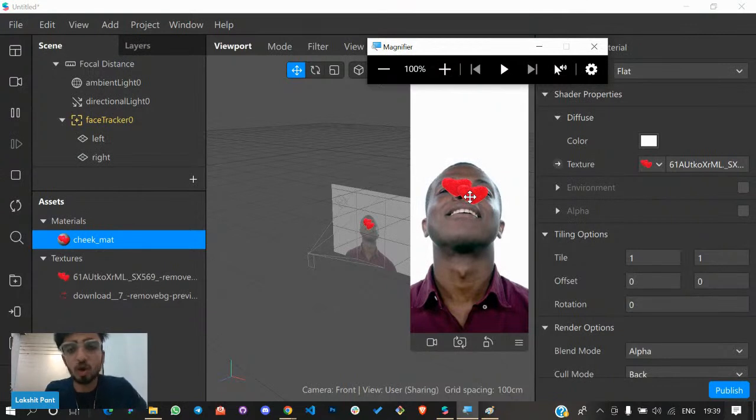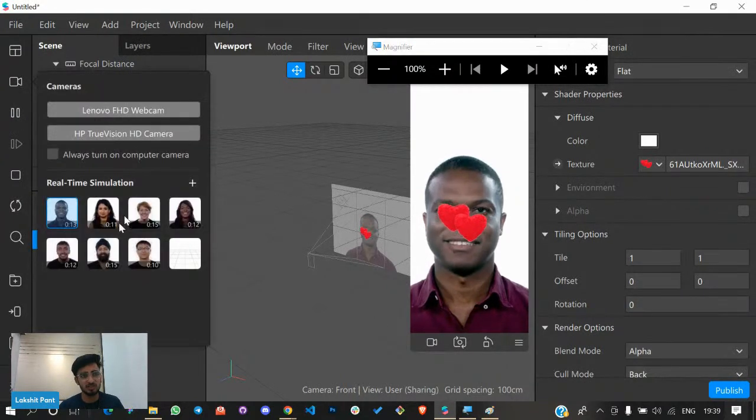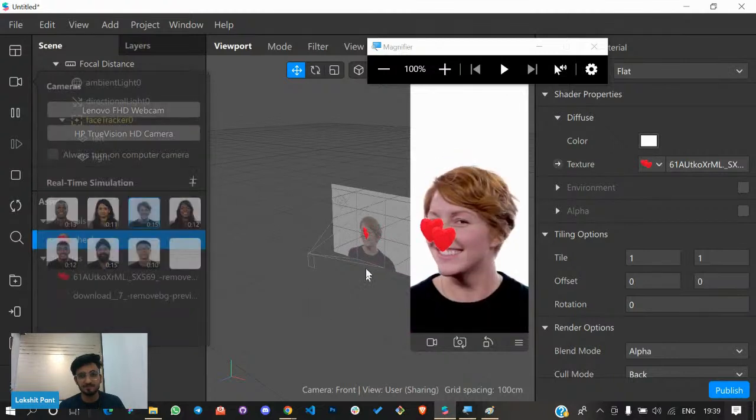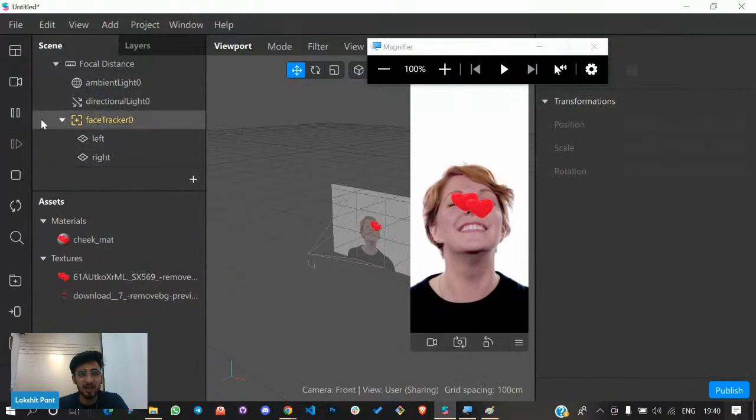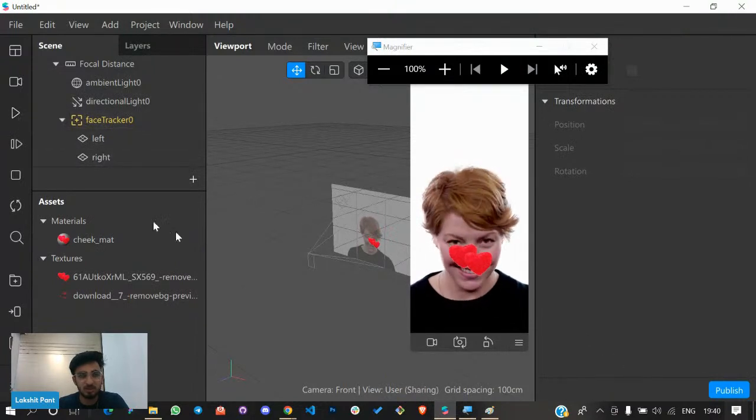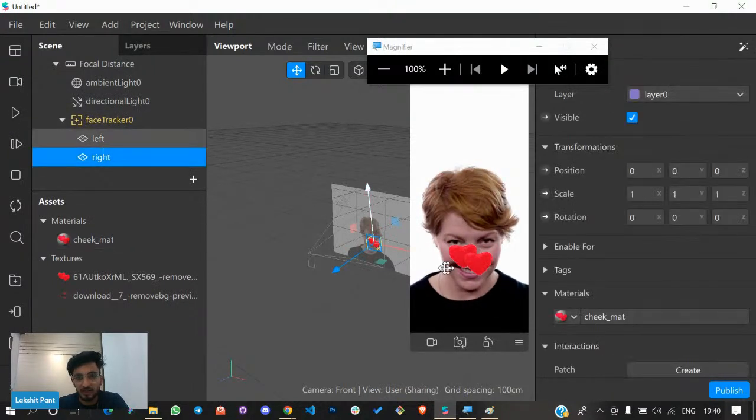So now we have two options to change the position of these things in the simulation. The first option is a little bit hectic. Why am I saying it's a bit hectic? You just have to pause the simulation, click on the left, and drag it and place it like this.